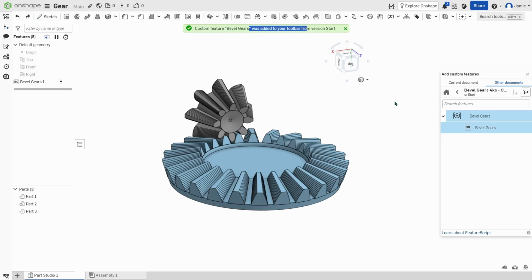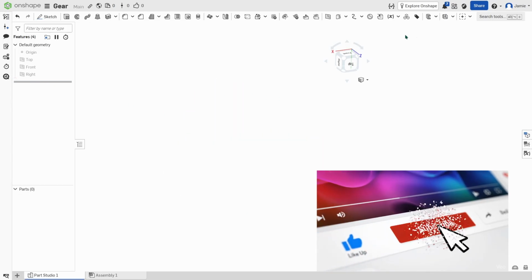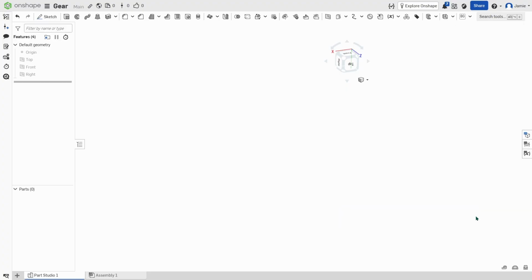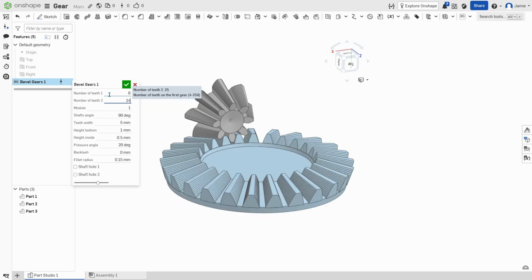Okay. So now I can close this and I can delete this beveled gear right here. And I'm going to go over here and pull down all the way to the bottom. That's the new one I just put. Now we can put in our number of teeth. So we want like an 8 by, let's say, 24, and it's automatically populating.